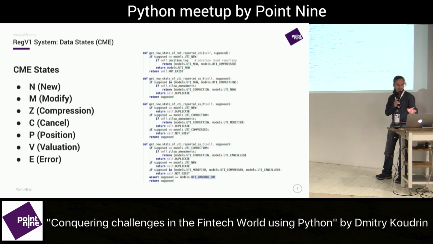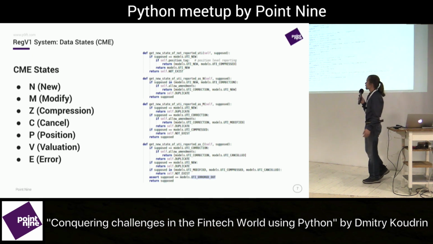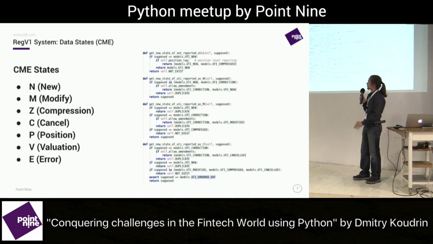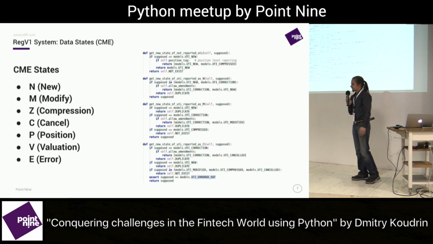So I will explain the states on CME format. In CME format, we have new, modify. New is a new transaction, new trades, which we usually receive from the client. Modification speaks for itself. It's a modification. We can have it on position level, on trade level. Compression is what we send only on position level, so that the client is not charged for the transactions for trades and only charged for positions. For some clients, it's preferable. There are also cancellations.